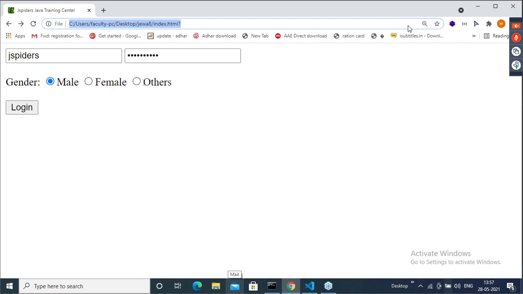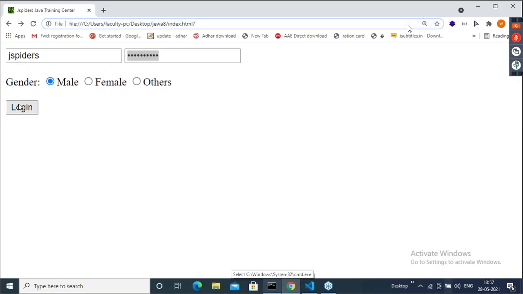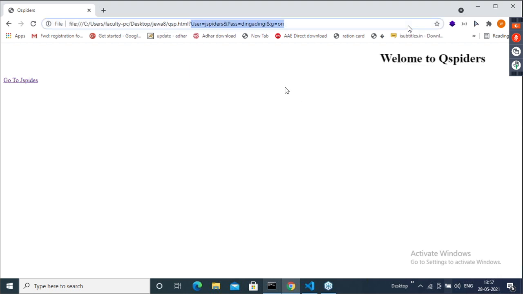Go back. So observe here. Once I click, what is the value we have entered? jspiders. Some value I have entered. You will get to know what it is. I have selected male, and you remember the names user, pass, and G. Now go back, send it, and observe this URL bar. See, guys, in URL bar, am I getting the data? Whatever I have sent. See, user is equal to jspiders, pass is equal to dinga dingy, and G is equal to on. Is it visible to you, guys?